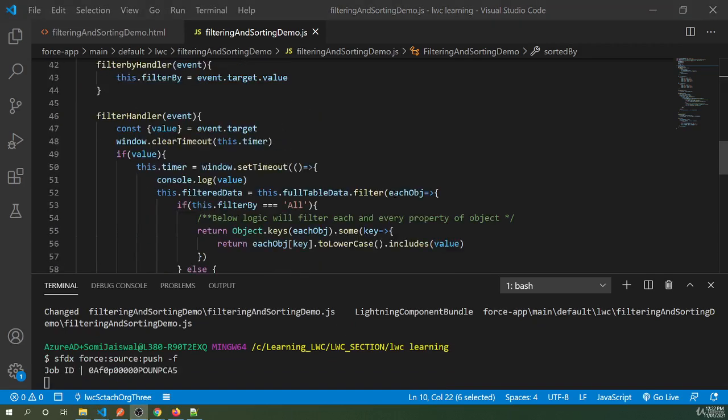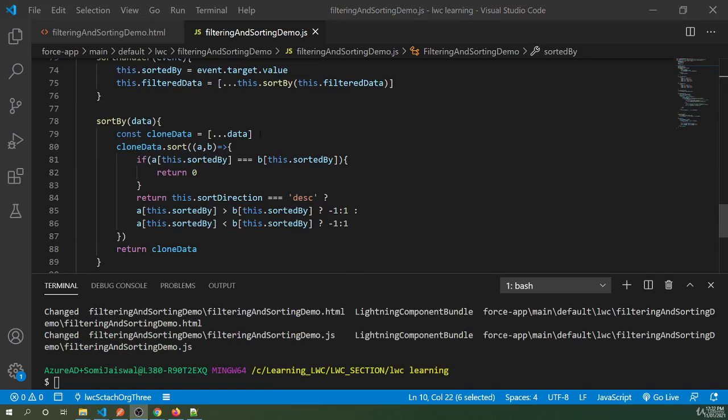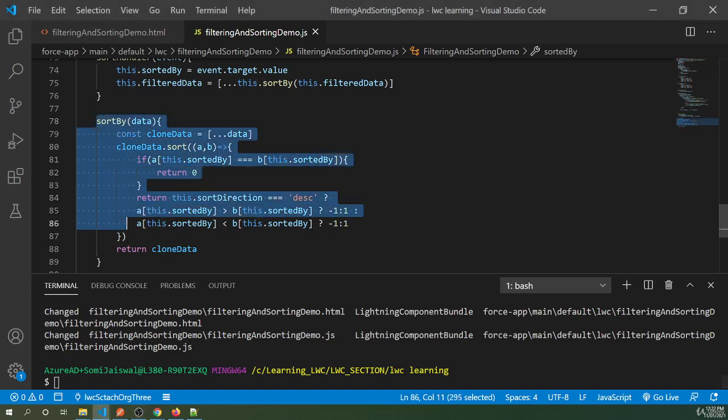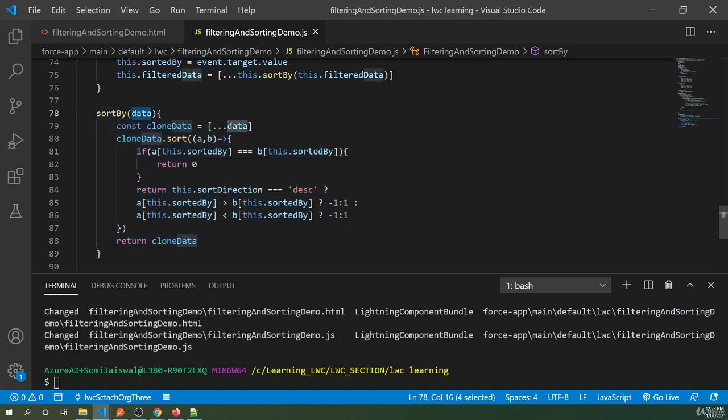And one more point to remember here is in JavaScript sort, small a and capital A have different sorting levels. So if you want, you can convert this to lowercase or uppercase, whichever way suits your sorting. But this is the basic functionality of sorting, and you can use this method anywhere in your project as it is. You just need to pass the data, and you need to set your sortBy and the sort direction. So it's deployed now.